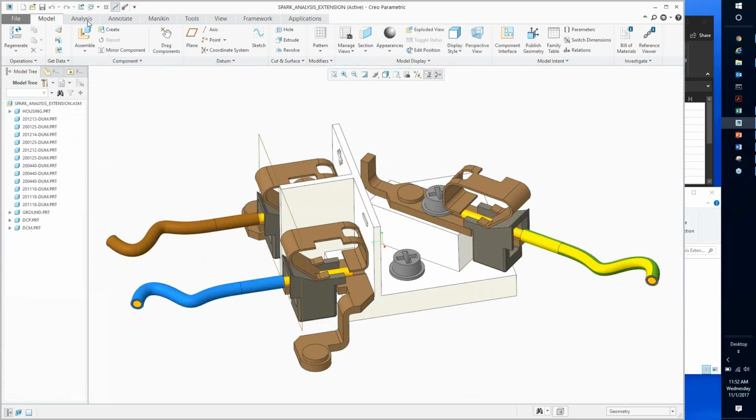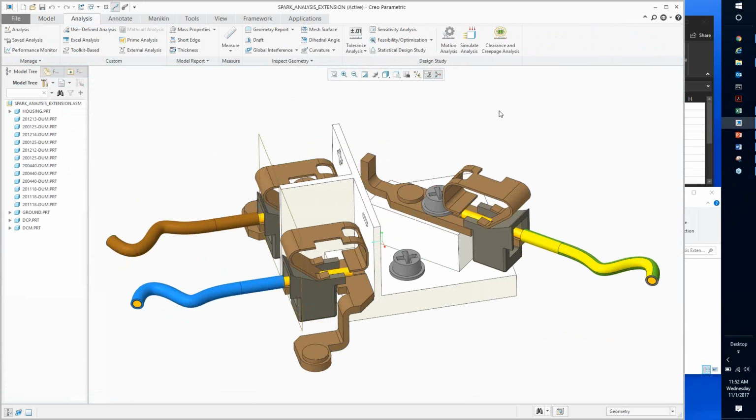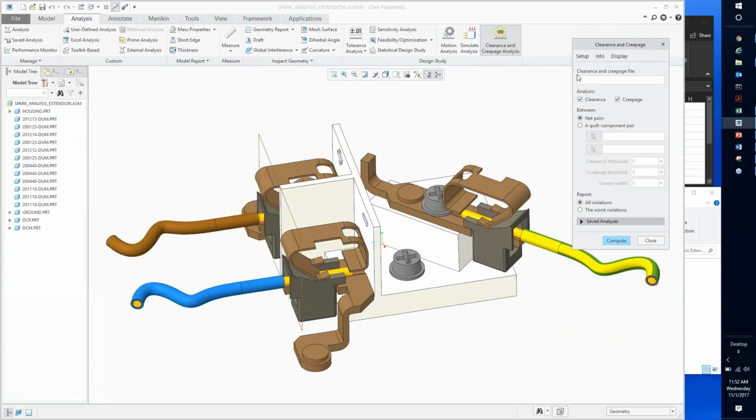So here we can go to analysis, and here we see the clearance and creepage analysis. So I'll go ahead and select that. First of all, we need to bring in our clearance and creepage file. If you don't have this file, then you can simply select quilts for the net pairs, and then specify thresholds for the clearance and creepage and groove and run the analysis that way. But if you're checking multiple parts, then it's good to have a clearance and creepage file.